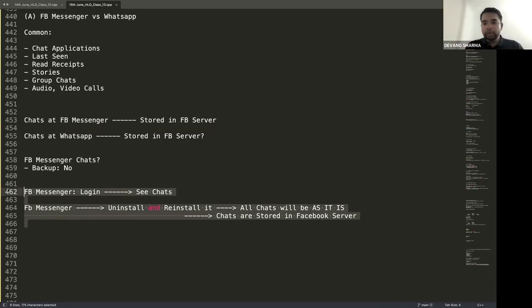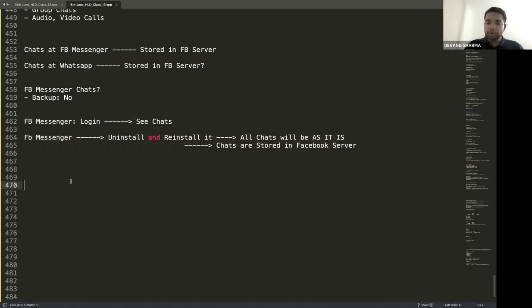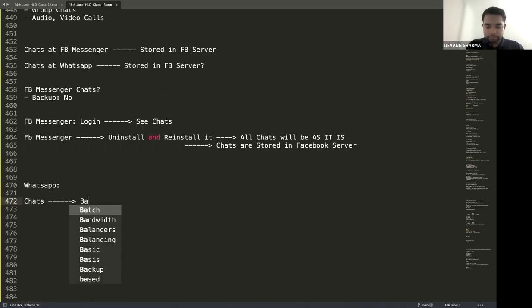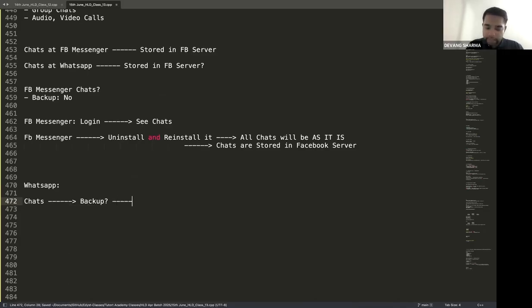Okay. If the Messenger part is clear, now let's talk about WhatsApp for a minute. In my WhatsApp, do my chats have an option of backup? The answer is yes. I need to back up my chats. And when you back up your chat, what option does it provide you?